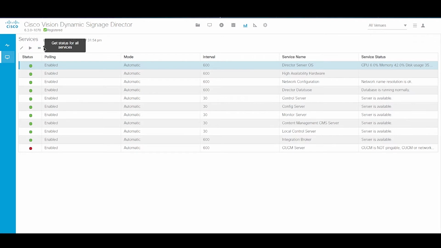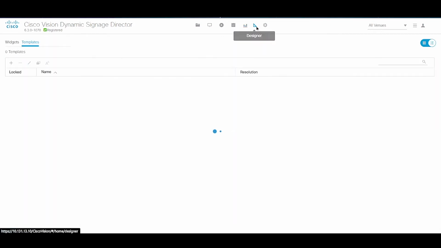Next up, we have Designer. So the Designer tab is used for two things.